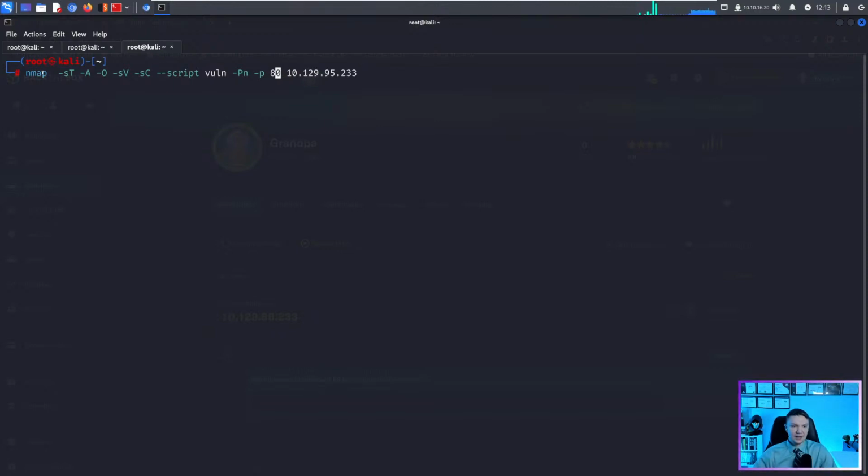Alright, so the command is this: nmap -sT. -sT stands for TCP or full connection scan. -A basically means all. So -A is a combination of -O, -sV, and -sC. I like to tack these on because they give you a little bit more information than -A by itself. -O means operating system detection. -sV is service version detection. -sC is the Nmap scripting engine, so it'll run all the basic Nmap scripts. And then --script vuln is another script that isn't included in -sC that scans for basic vulnerabilities.